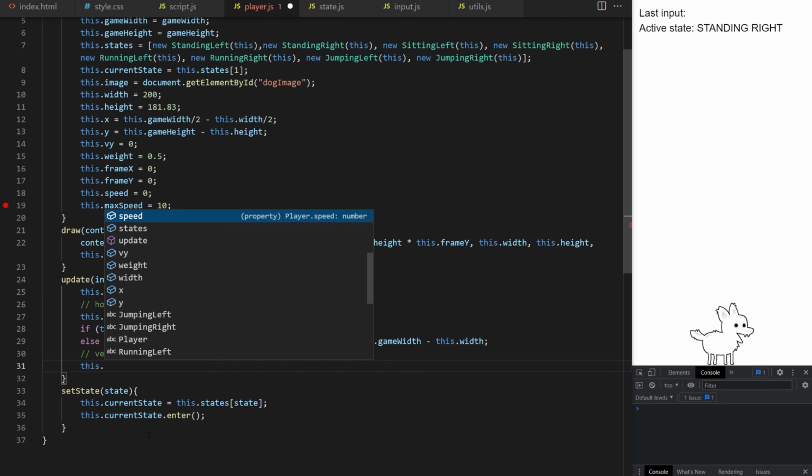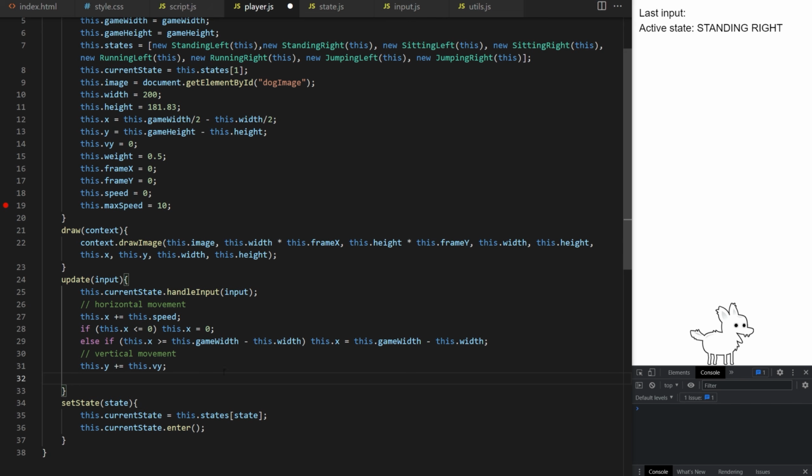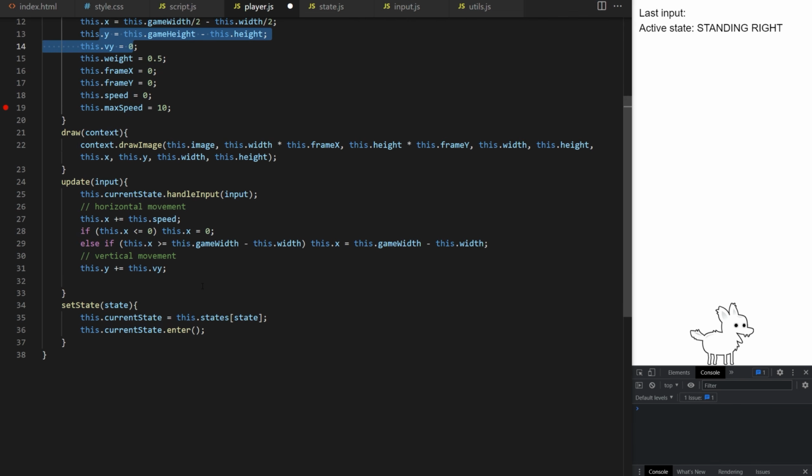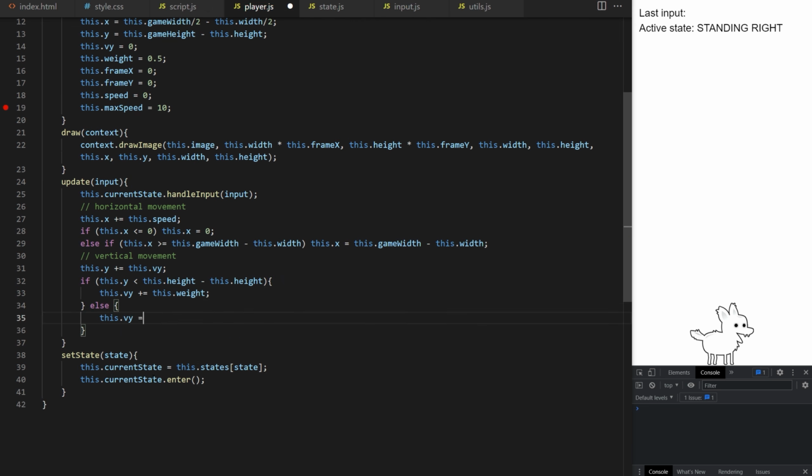For every frame, we will add this.velocity y from line 14 to player's vertical y position from line 13. Right now, velocity y is 0, so even when we are adding it, there will be no vertical movement. If player is not standing on the ground, so if player y is less than this.gameHeight minus player height, gradually add value of player weight to velocity y. Else, meaning player is standing on the ground, set velocity y back to 0. Give me a second to figure this out to make sure I'm doing it correctly.